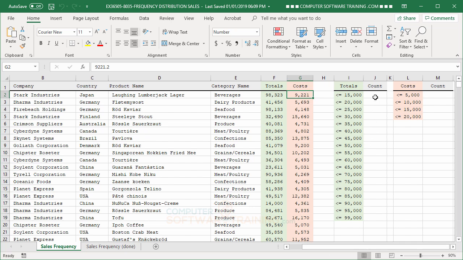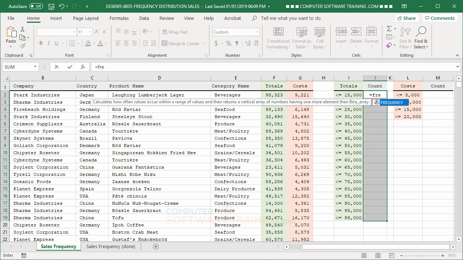Let's start out with the first one here for the totals, which will be this range going down. So ahead of time, as you learned from that last video, we need to select where the formula will ultimately go in all those areas right there. So we select that first. We then do the equal FRE, and there's your frequency.